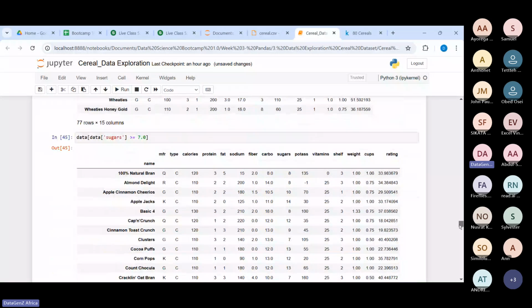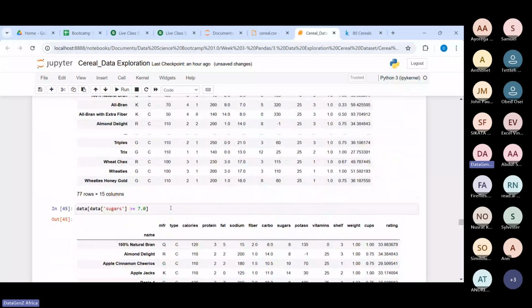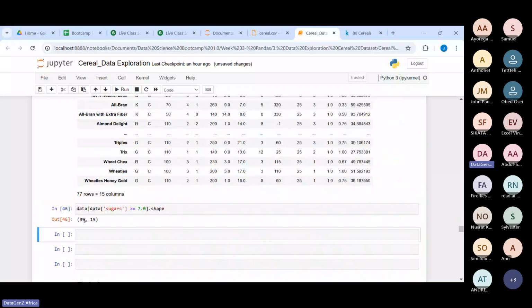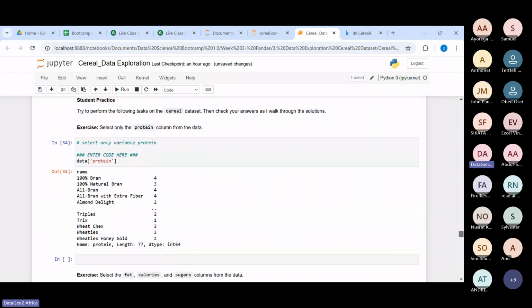Here, I might not be able to check the count, so let me just check the shape. I can see that 39 cereals have their sugar levels greater than 7.0. Sometimes you might have to combine functions, like you might want to do more than one.